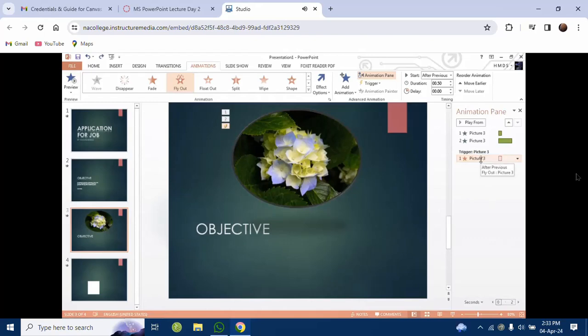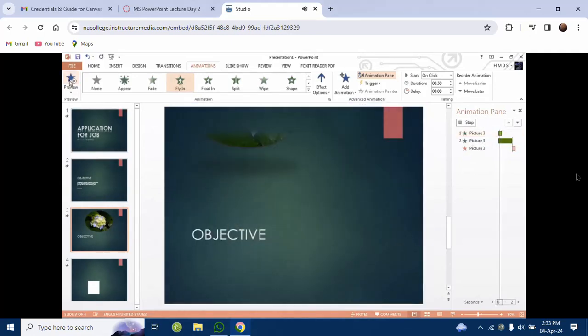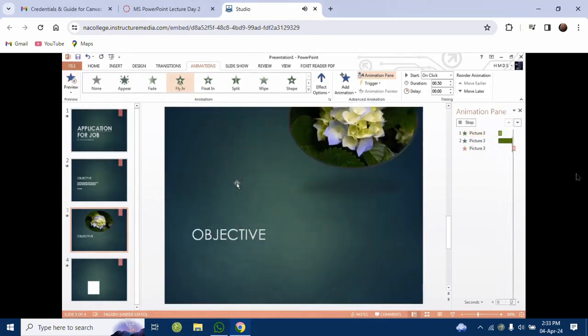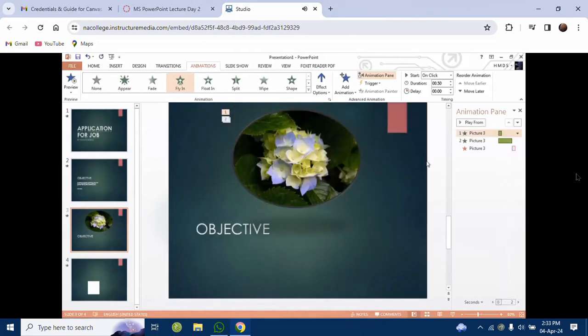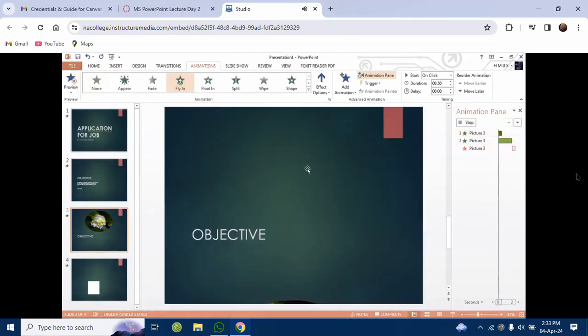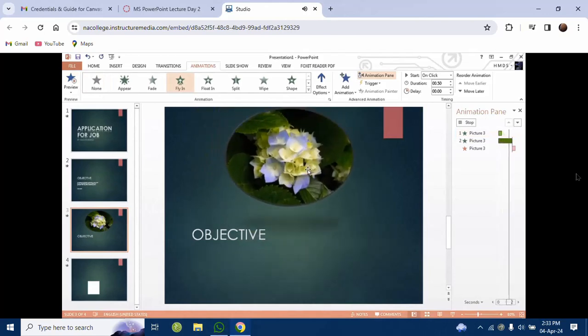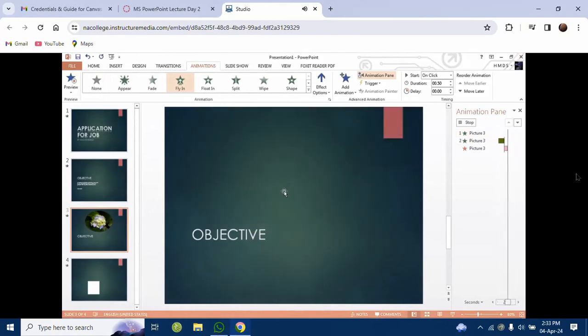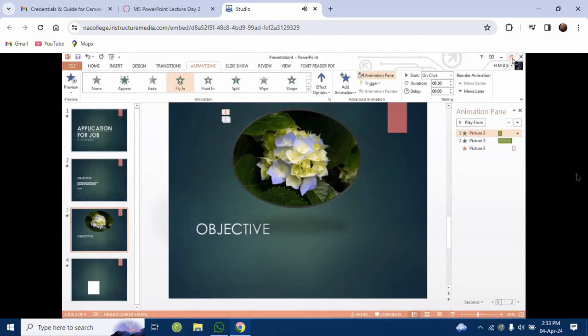So let's do preview, comes up, bounces, and I can move this where it says after trigger. I can just move it here, and now as you can see, preview, so now this one picture does everything. So it comes up, it bounces, and then it fades away, or rather it just moves away.